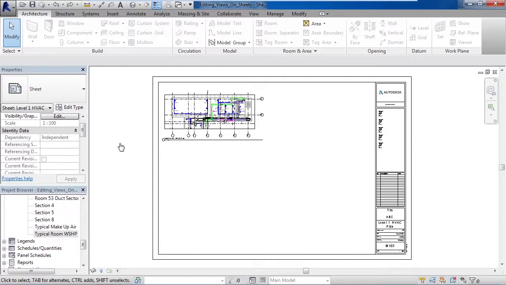In this lesson, we'll cover editing views on sheets. So let's say you placed a view on your sheet and it's the wrong scale. You want to either make it larger or smaller, or you need to reposition it. How do we go about doing that? Let's use the example we see on our screen.